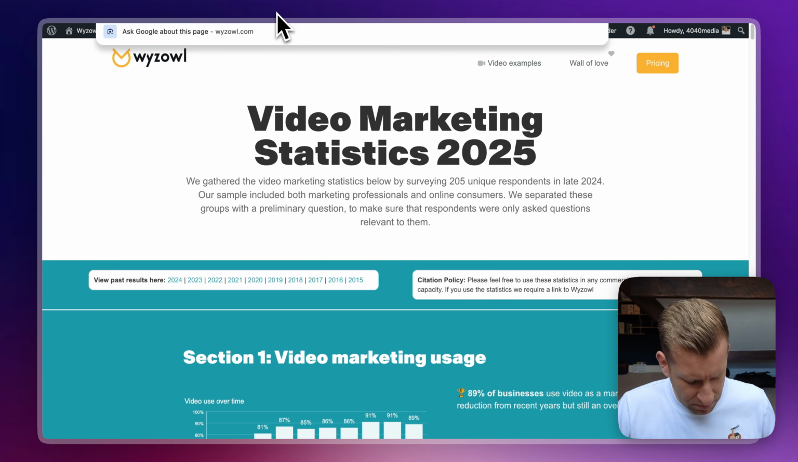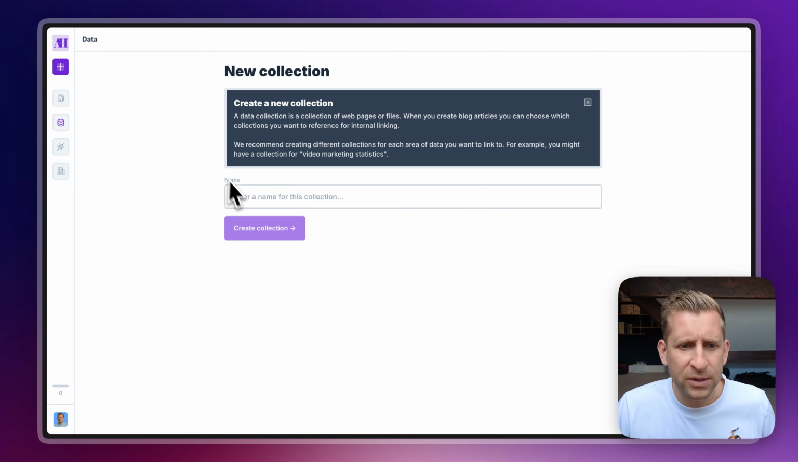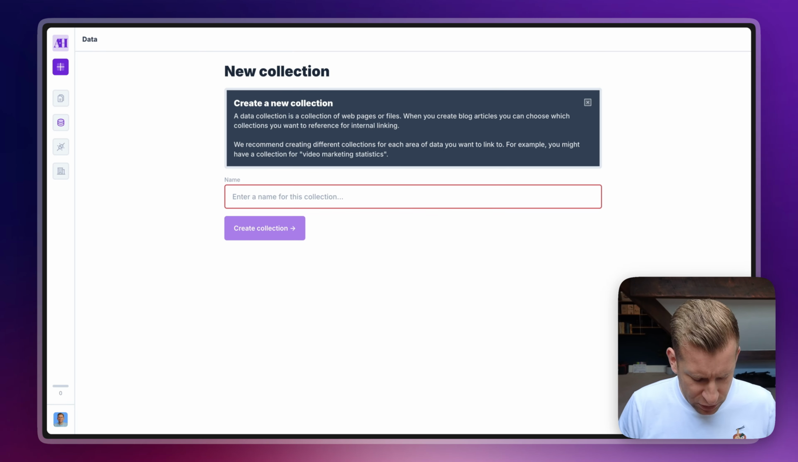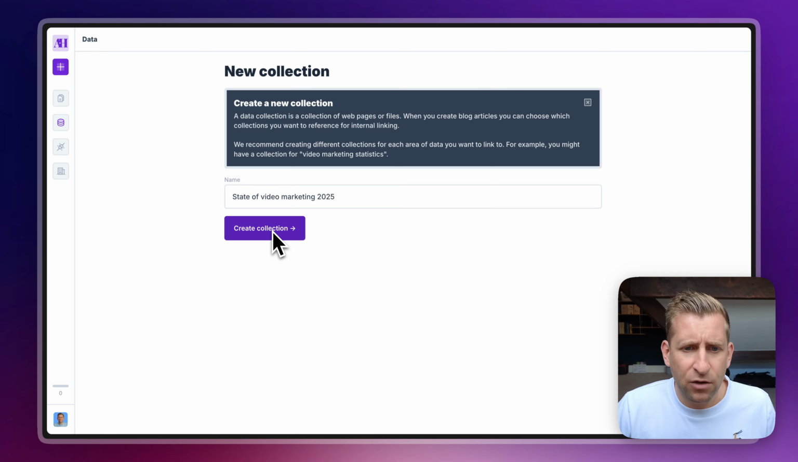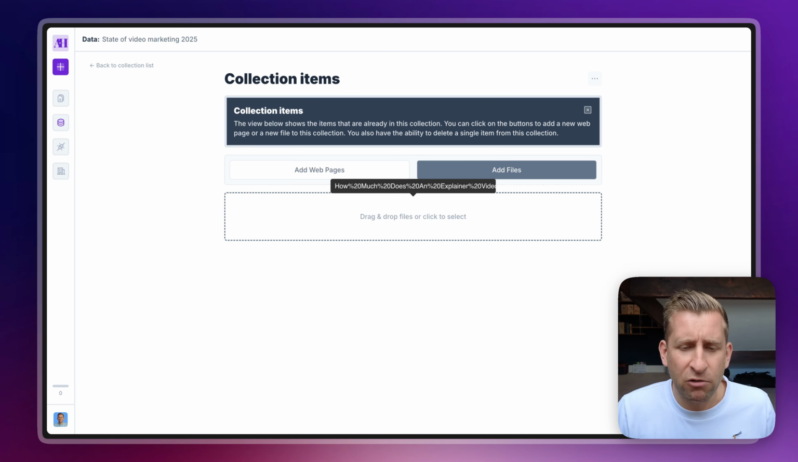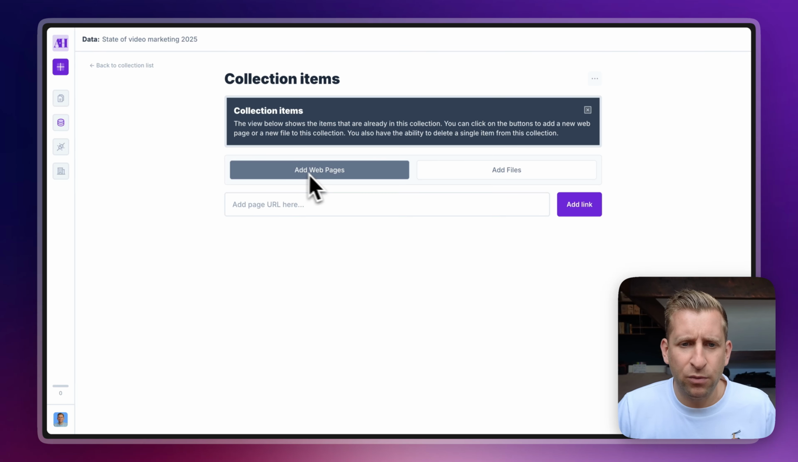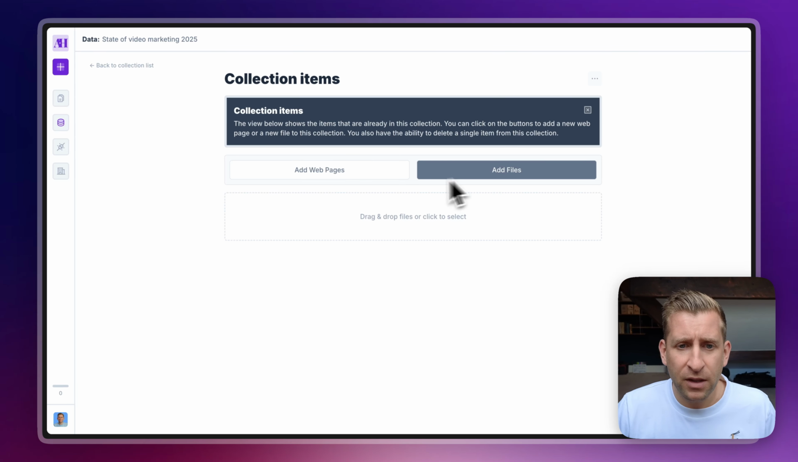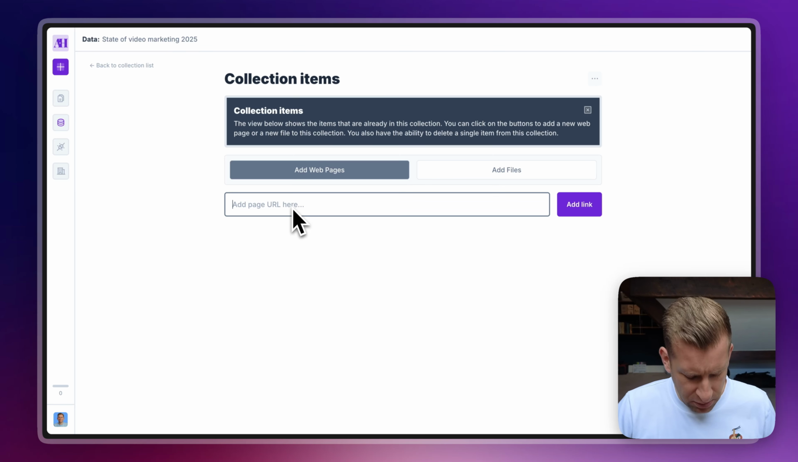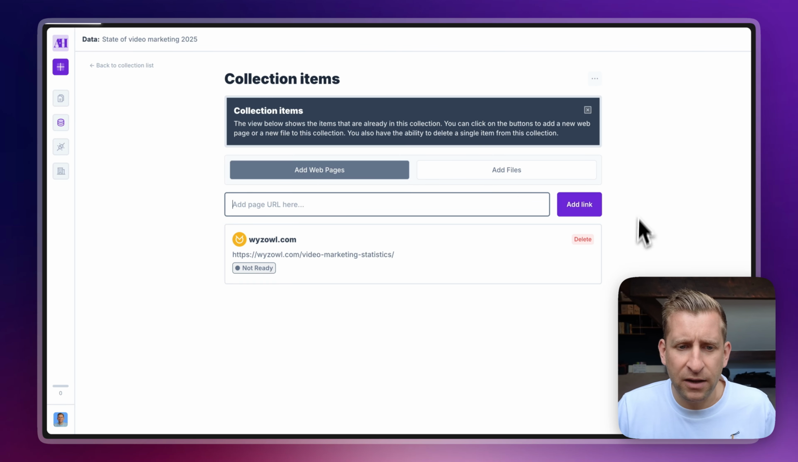So I'm going to grab the URL. I'm going to come into Article Hero and I'll give the collection a name. I'll say State of Video Marketing 2025. Create the collection, and when we create the collection, we get two options. We can either add web pages or we can add files. In this instance, I've got a web page, so I'm going to paste the URL here and add that as a link. You'll see what Article Hero does is it processes the page and stores that information for easy retrieval later on.